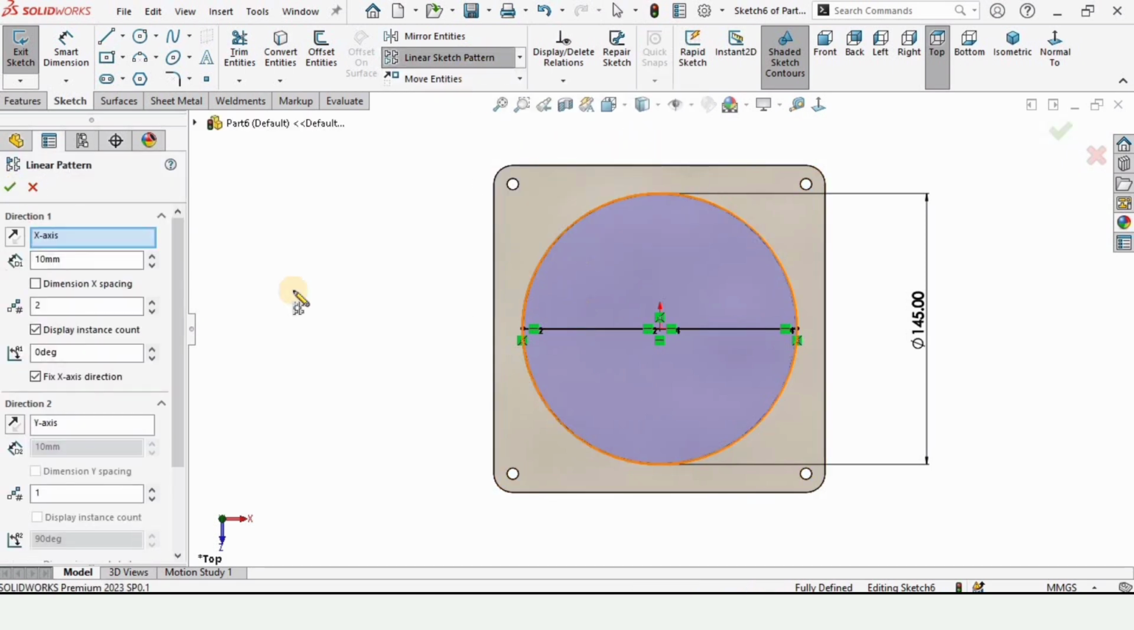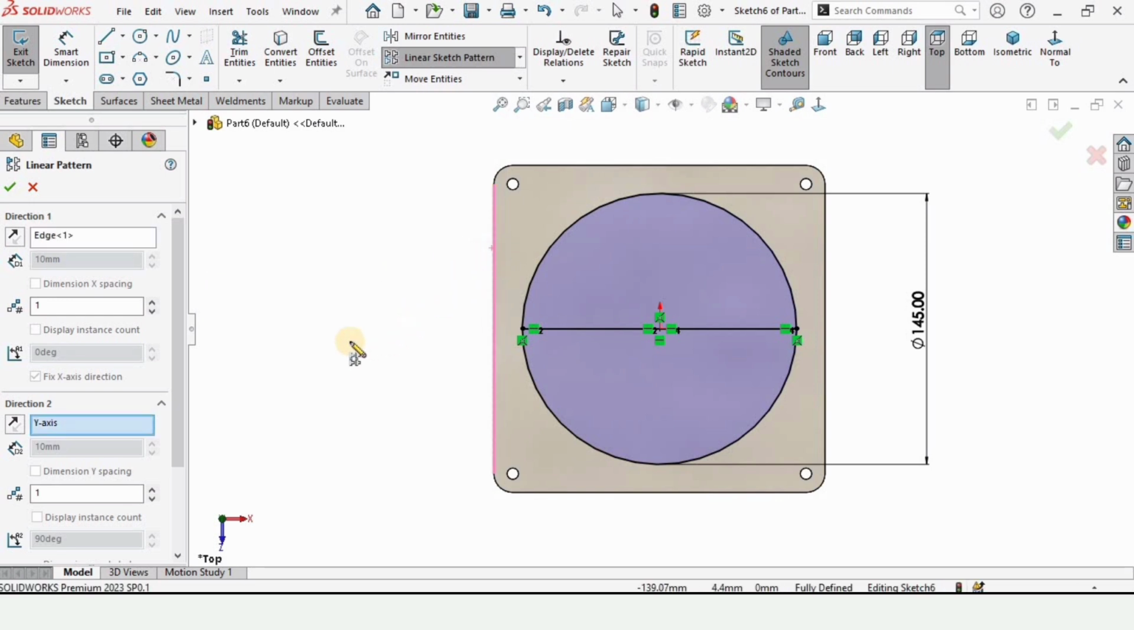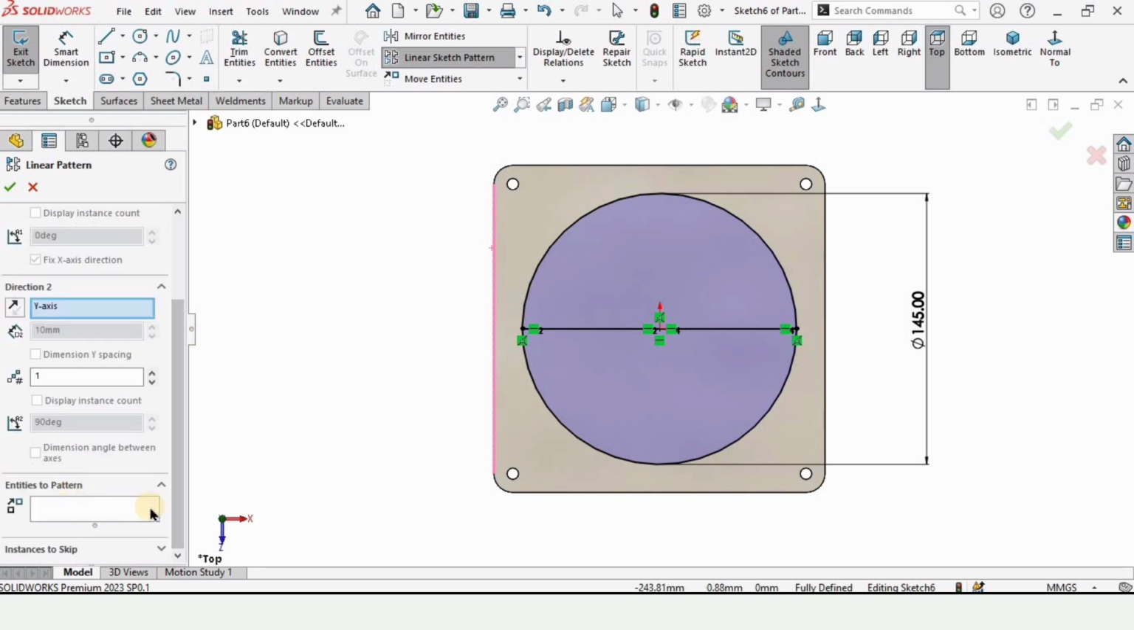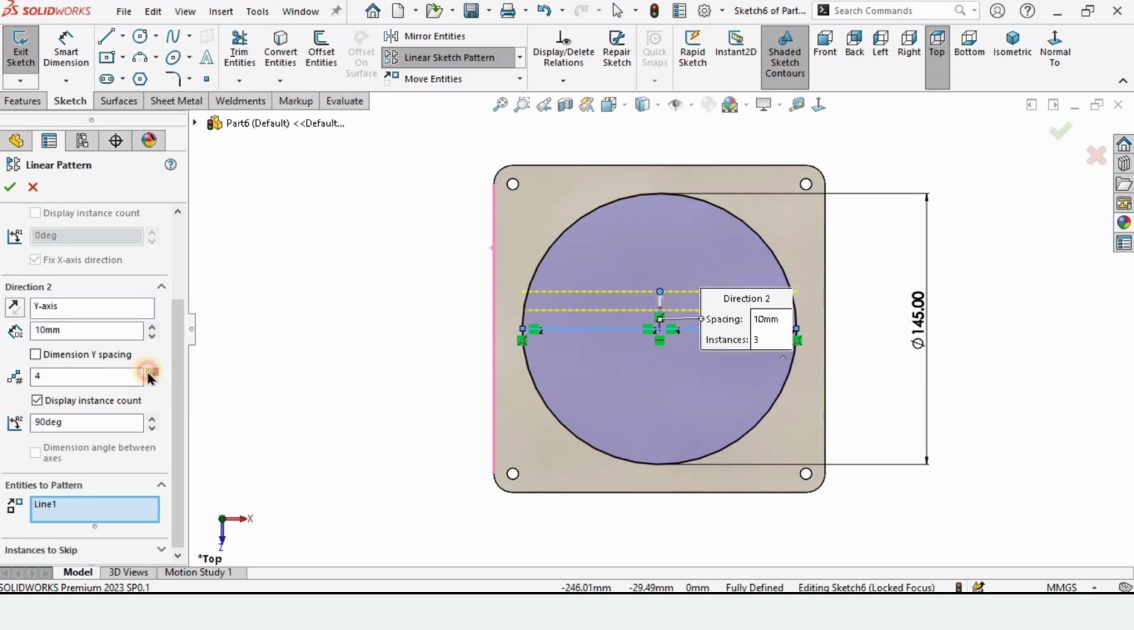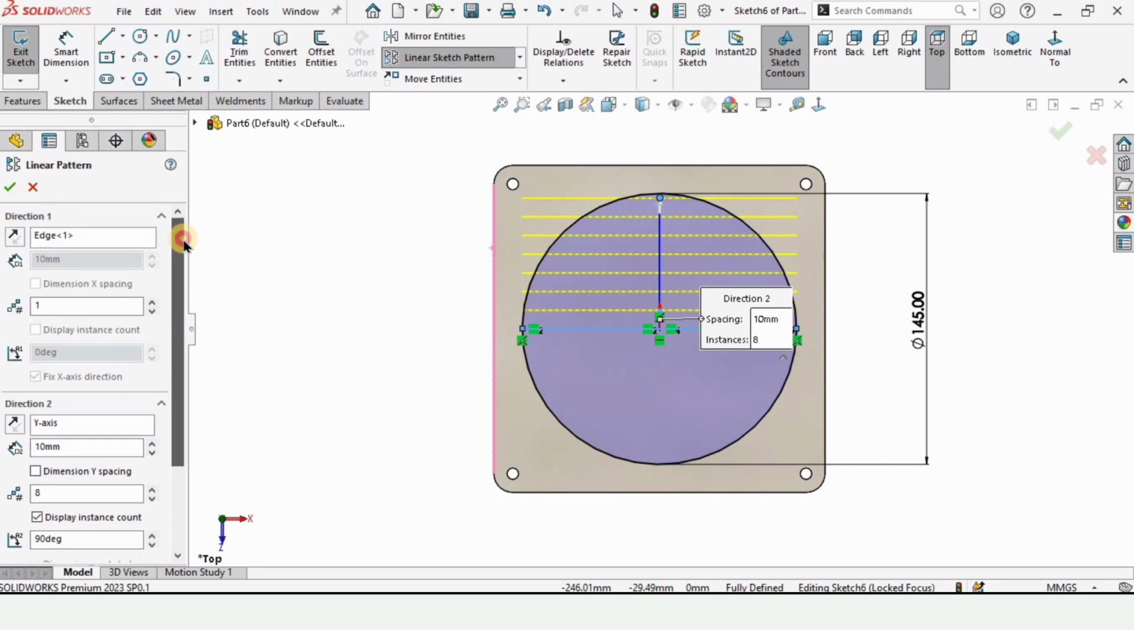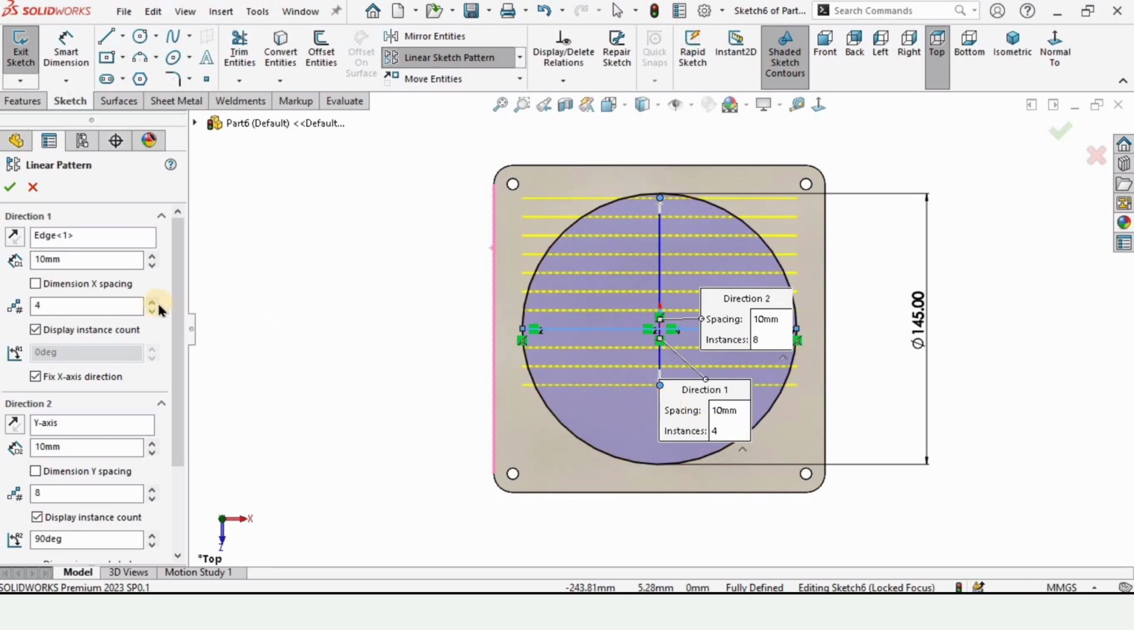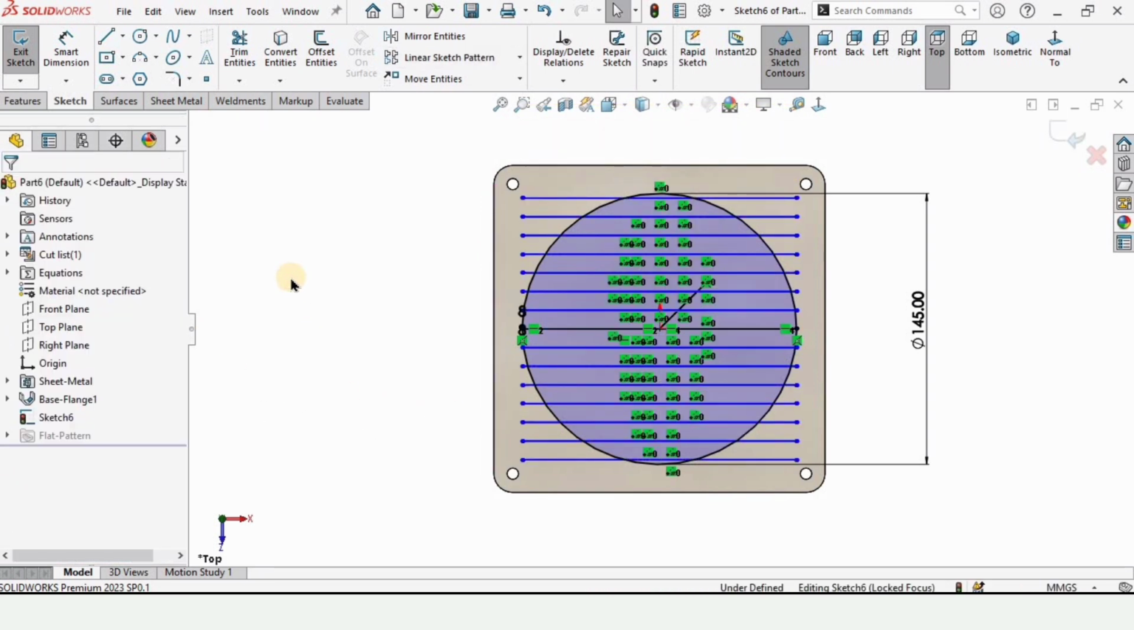Now since I want many of these lines, I'm selecting here a linear pattern. Here specify direction 1, this edge. I want this entity to be patterned, and here you can increase the number of lines you want. Here specify the distance. I'm specifying 10 millimeter, and also I want the same line in the second direction as well. Here you can see this is the second direction, and the same number of lines. You can change the direction from here, and then check this box from here.